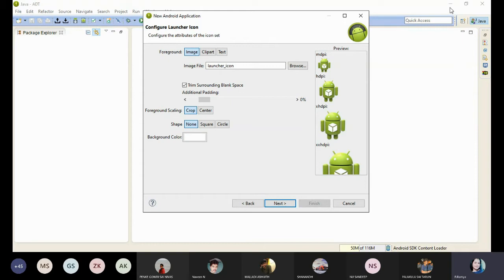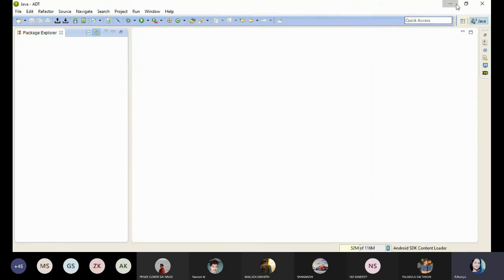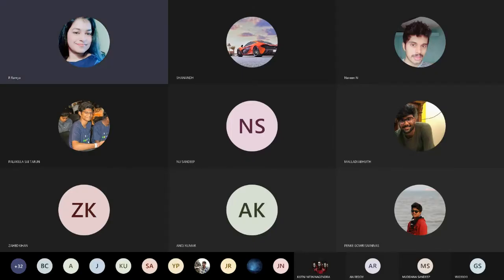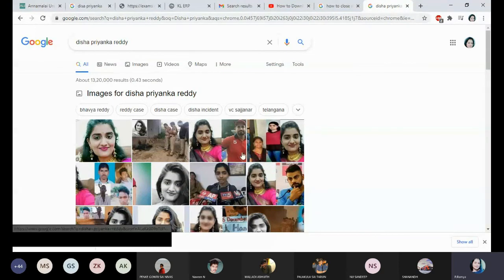So now I'm just minimizing this Eclipse platform. Okay, wait, I will show. Is my screen visible to everyone now? Yes, it is visible, I think.